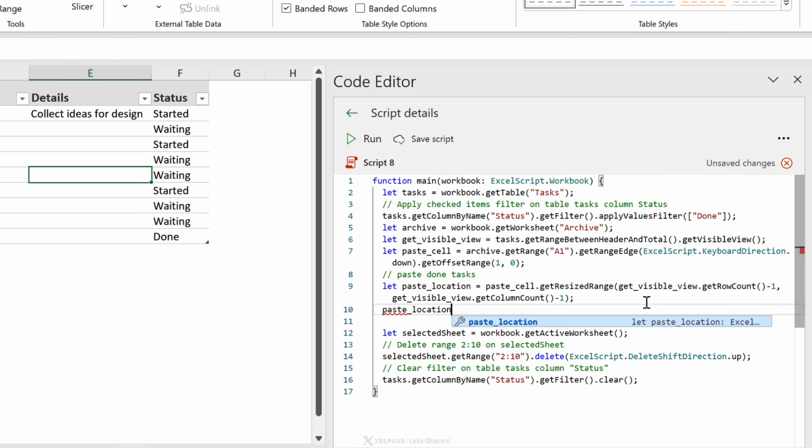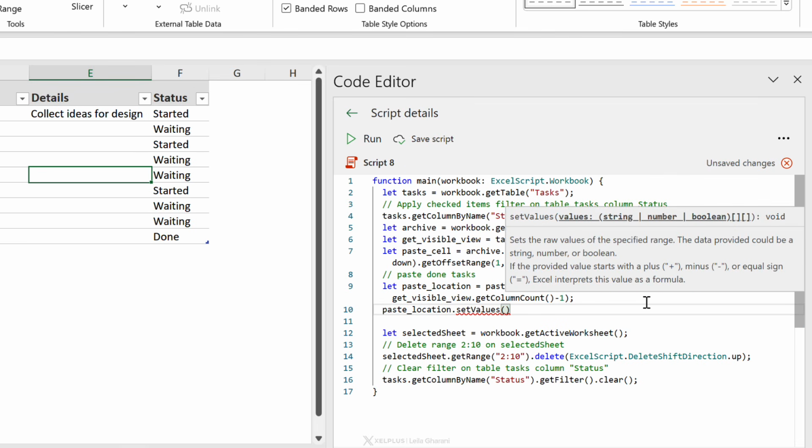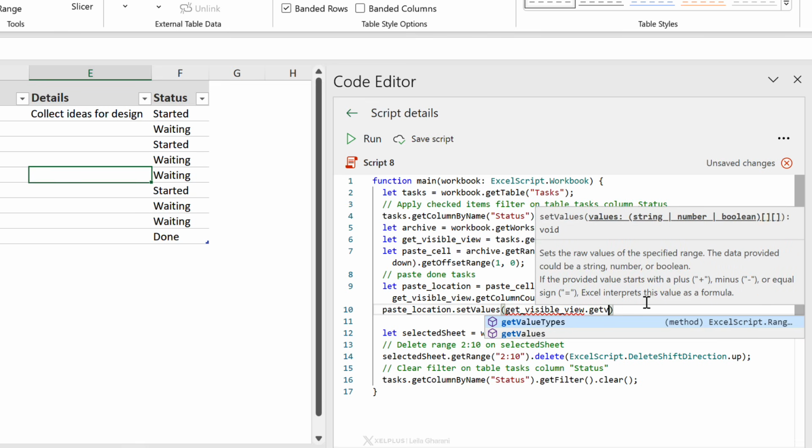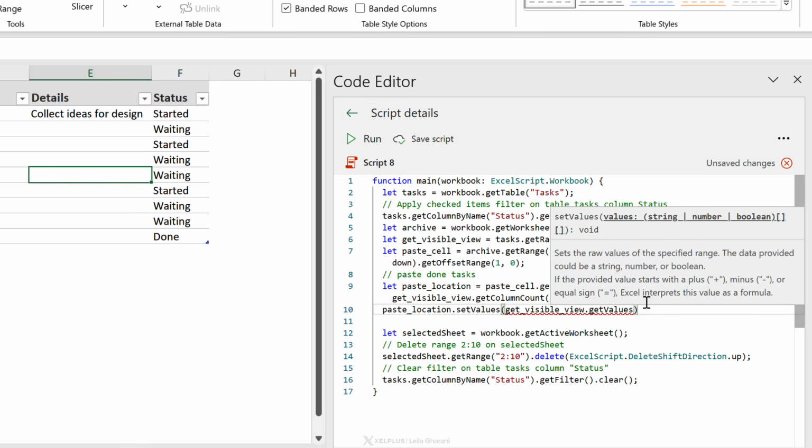So that's going to be paste location dot set values. And we're setting it to get visible view dot get values. Okay, so now is the time to grab the values of our visible range.